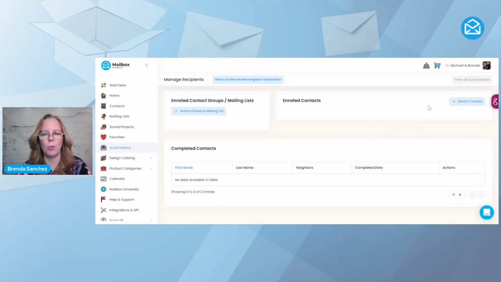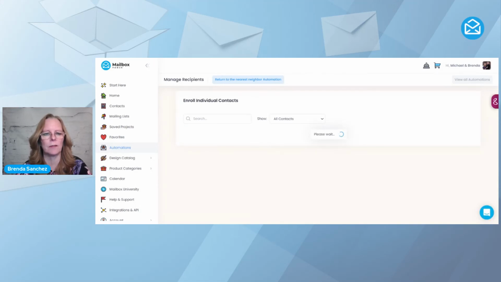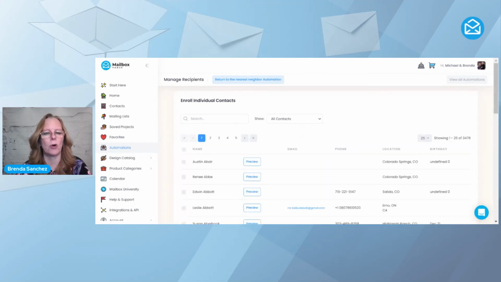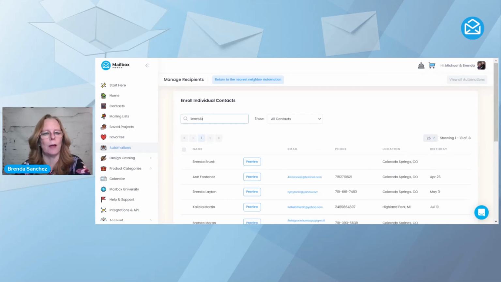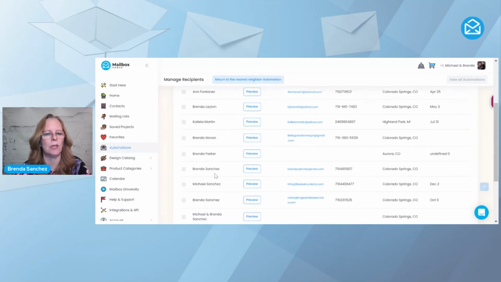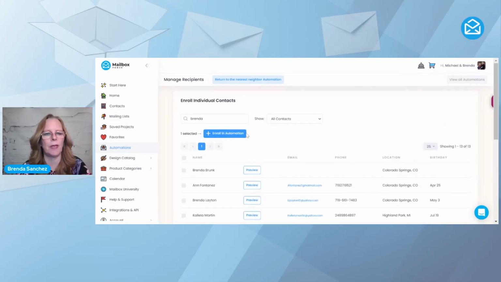And for this one, I just want to enroll an individual contact because I'm looking for around my address or whatever address you are planning on sending to. So I'm going to look for Brenda Sanchez, and I'm going to come down here, and there I am. And then I can scroll back up and say enroll in the automation.